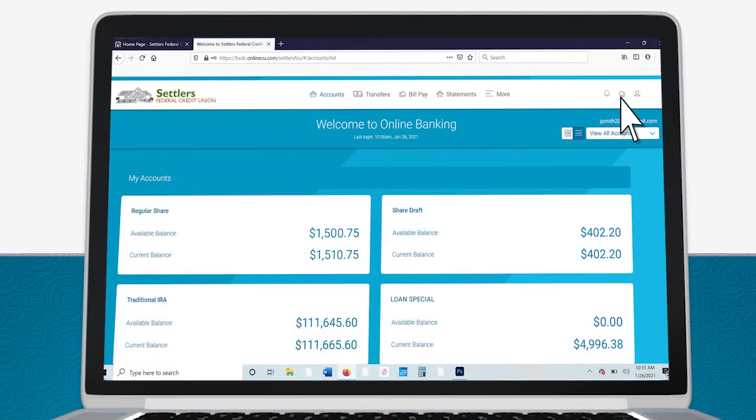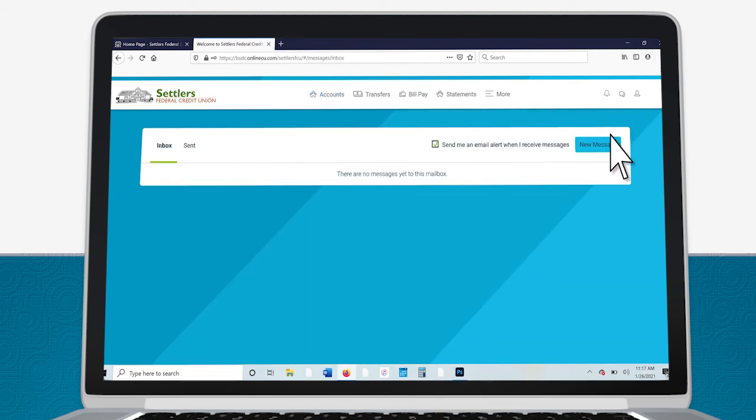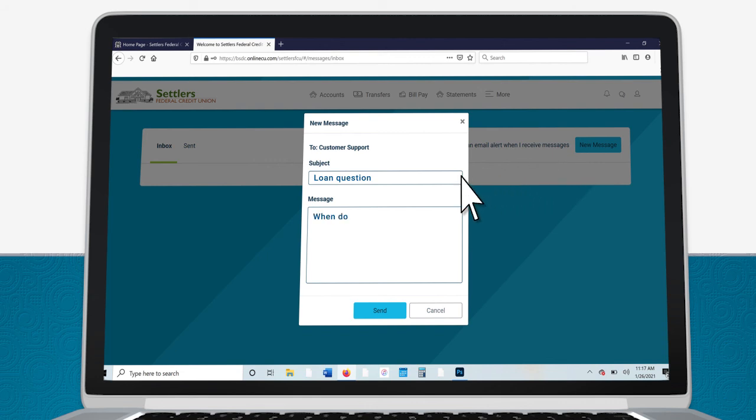Click on the Messages icon to send a message to the credit union. In the next screen, click New Message. Type a subject line and message, and click Send.